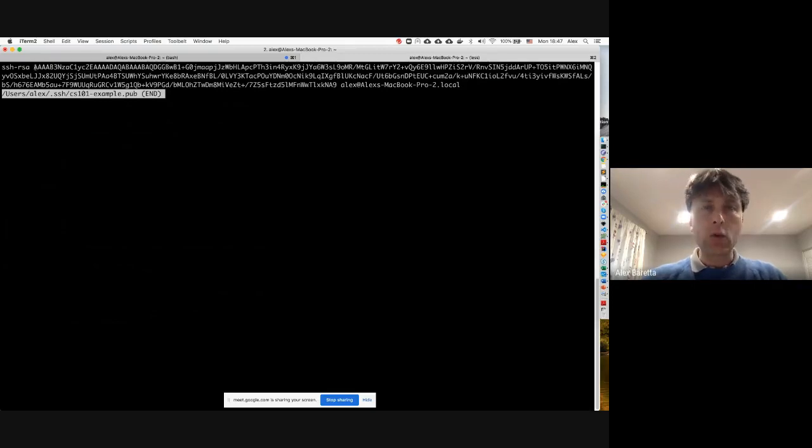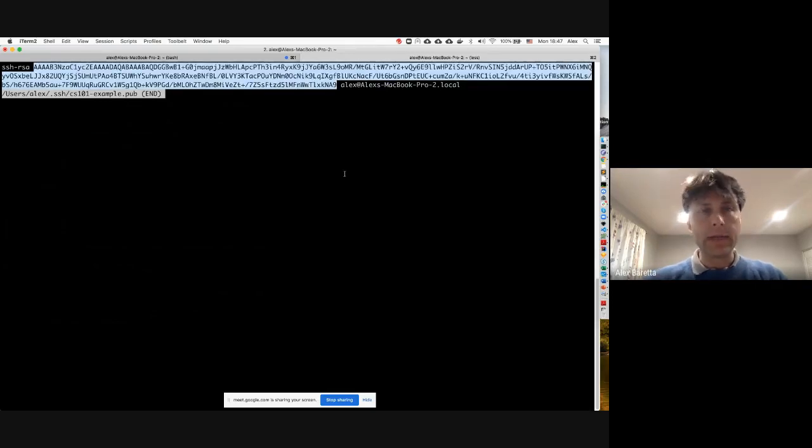And instead of being a square, it's a long list of gibberish. But it's the same kind of thing. So both the public key and the private key are gibberish. The public key is not encrypted gibberish. I need to be able to send it to you guys. Everybody needs to be able to have my public key. So it's not encrypted. You don't need a password to use my public key. But I need a password to use my private key.